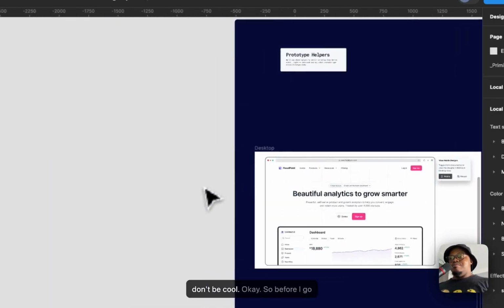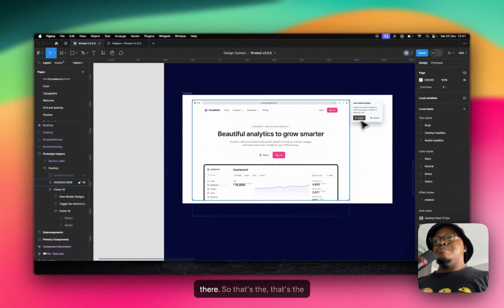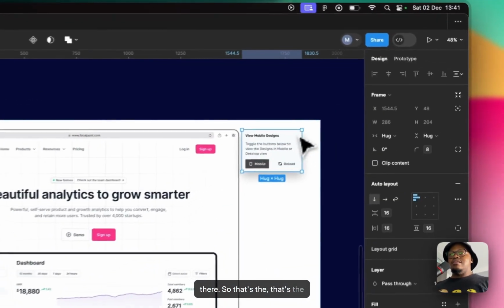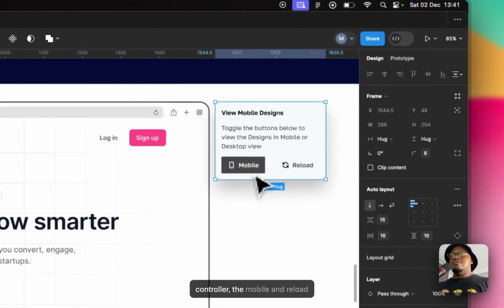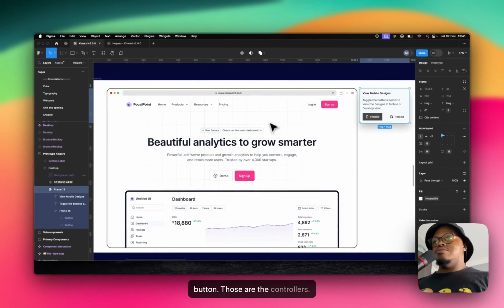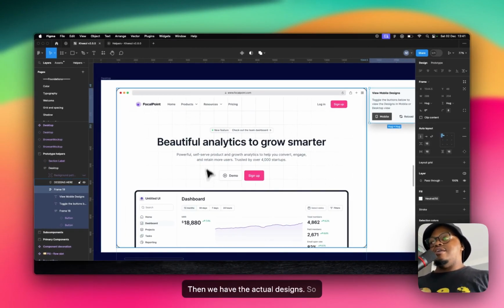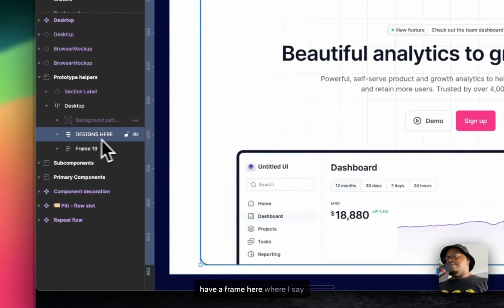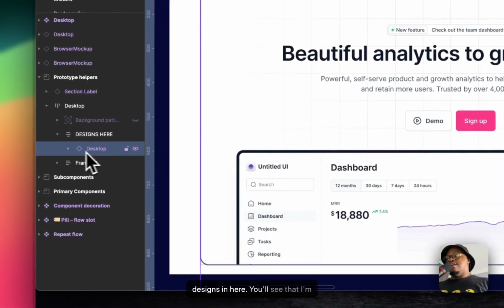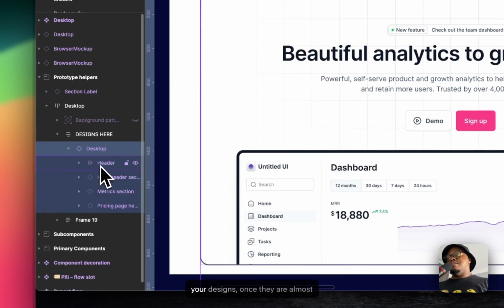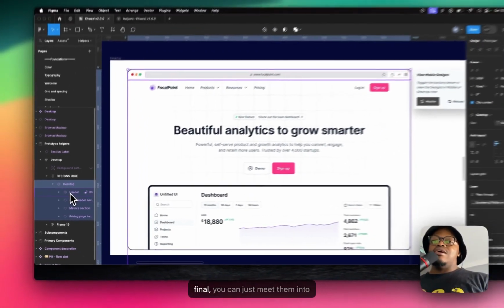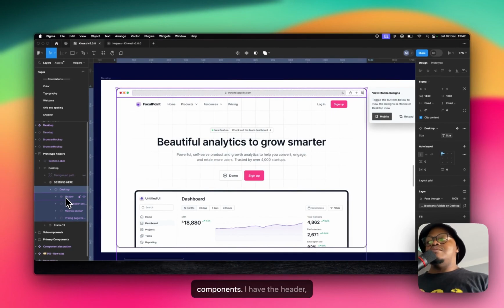Okay, so before I go there, that's the controller, the mobile and reload button, those are the controllers. Then we have the actual design. So inside of the designs, I have a frame here where I say designs in here. You'll see that I'm using an instance. I do believe that once your designs are almost final, you can just make them into components.